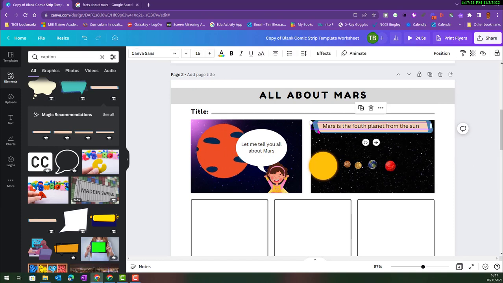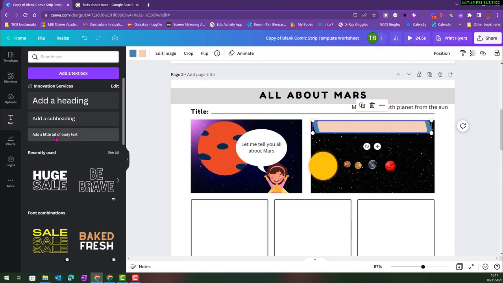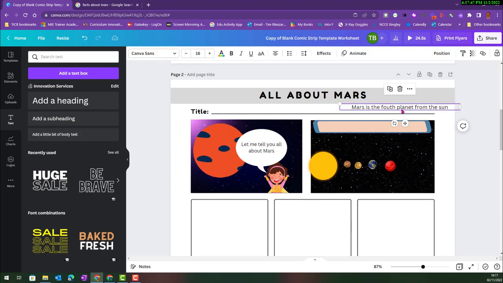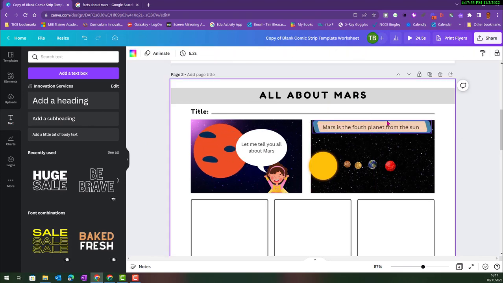Now I just wanted to show you this on this page. You'll see that I've gone to elements and searched for caption, and then I can use some of these which I've dragged onto the screen and resized. So that is the space underneath my writing. If I move my writing out of the way, you'll see this. I've dragged this onto the screen and made it bigger. Then I've gone to my text like I did before and used the add a little bit of body text and popped that on the screen, and then moved this so that it matches. So sometimes you might want to put captions instead of having somebody actually saying something. You could also just have a speech bubble where there isn't a person there. You can make that work too.